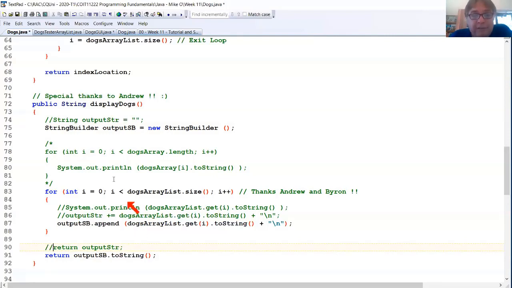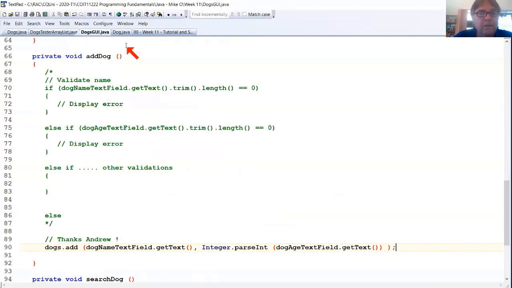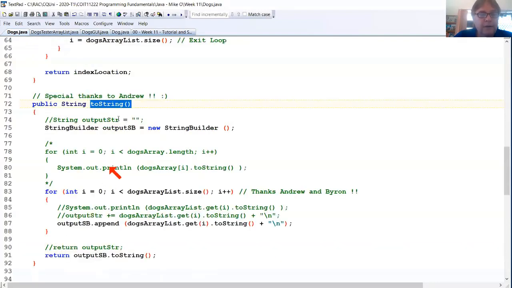We can keep calling it displayDogs if you like, or toString. I might make it toString, because it's really converting the dogs array to a string. So let's rename it to toString. Okay, that's going to get all the dogs.